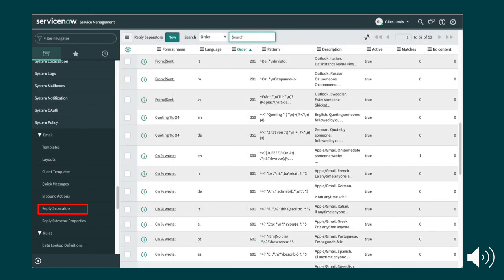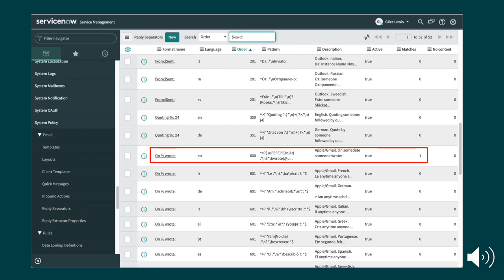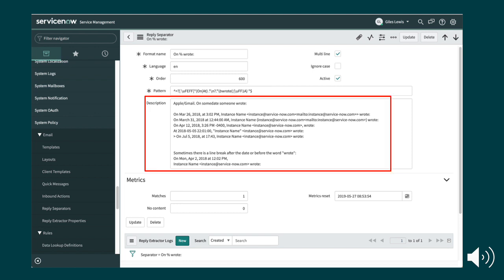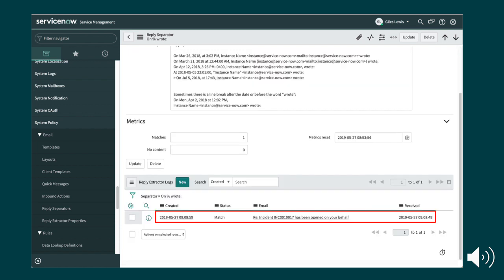If we go to System Policy, Reply Separators, we can see the reply separators imported during the installation. All of the counts are 0 except this one from our recent test. If we open it, we can see the pattern that was detected in Joe's reply. It is a JavaScript regular expression. The description contains some examples of the types of things this pattern will match.